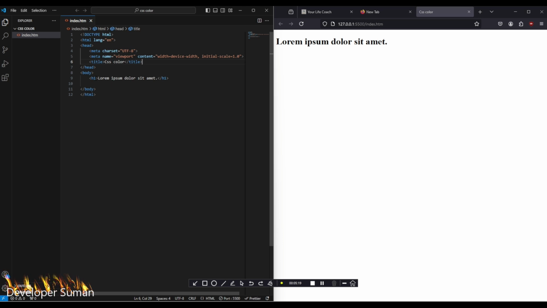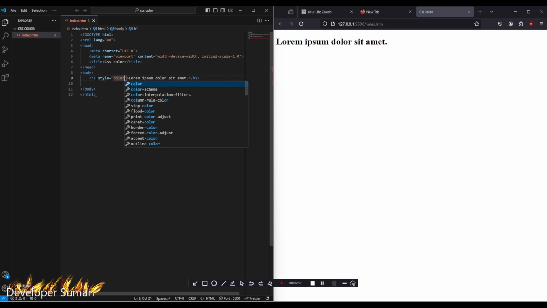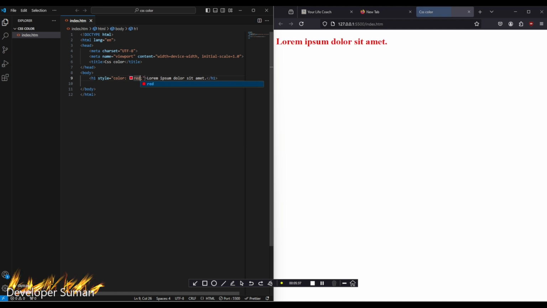You can apply the color property in three ways. How can we do it? We can apply the color property on the HTML tag using style. Here if I write color equal to, let's say, red, it will have an impact in my browser. As you can see, guys, the lorem ipsum has changed to red.